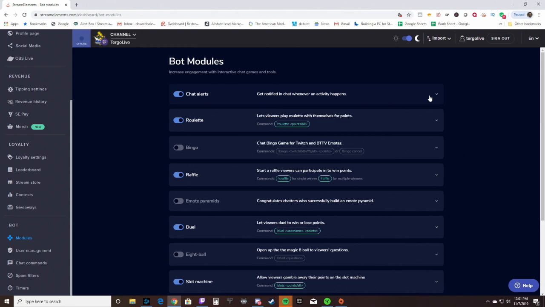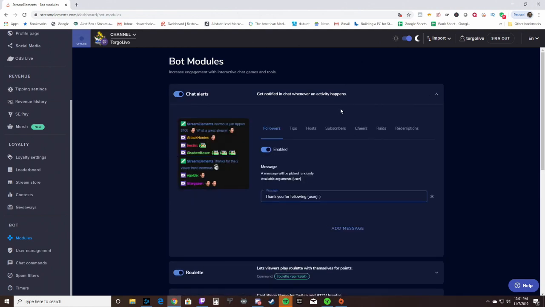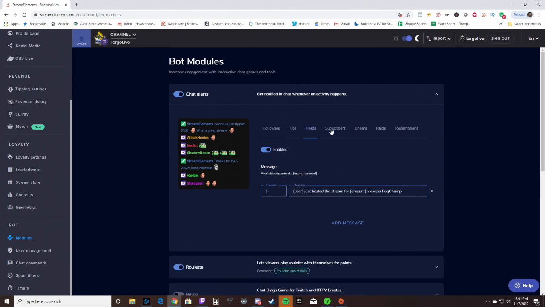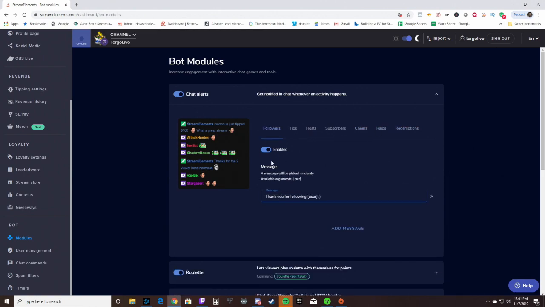The first option here is chat alerts. Get notified in chat whenever an activity happens. Mainly followers, tips, hosts, subscribers, cheers, raids, and redemptions. And also, you just have to make sure that this is enabled. So whenever somebody follows you, even if you are offline, Twitch's API will link and it will show that that person has followed.